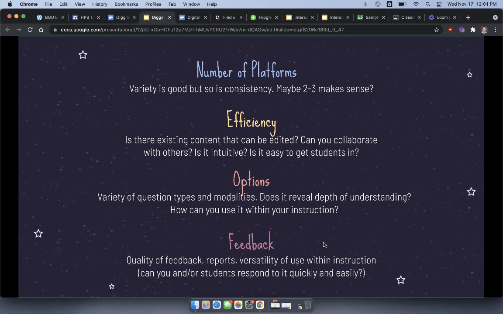So thinking about overall, how many platforms should we use? We don't want too many, two to three maybe. You can make the choice. Definitely want it to be efficient for you to create and find stuff so you don't have to spend your whole life doing it, and make sure that students can use it easily and not waste time trying to work their way through it. What kinds of options do they provide? Are there more than multiple choice questions? Can you use it easily in your instruction and not have to spend time going out of something and into something? Those are things you want to think about. And then how well can you provide feedback? Does the platform provide feedback? What versatility is available?